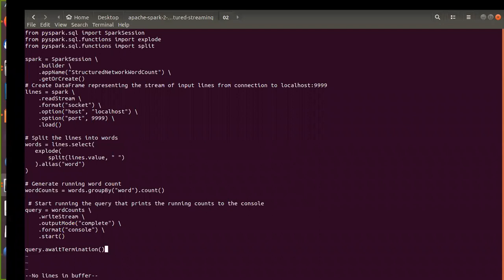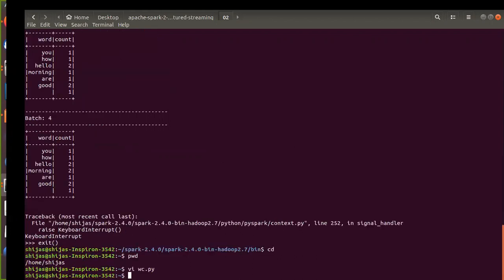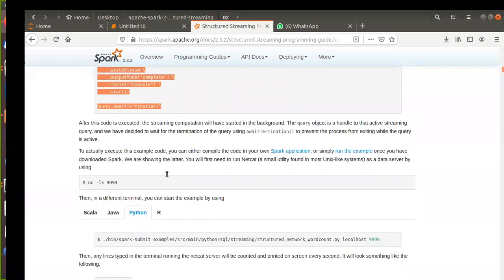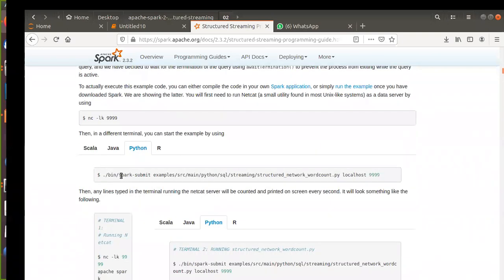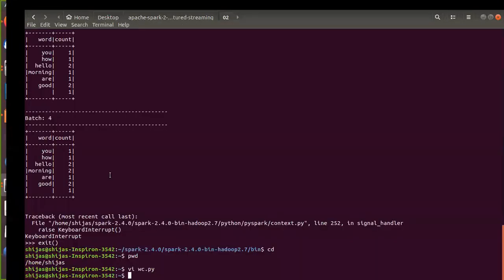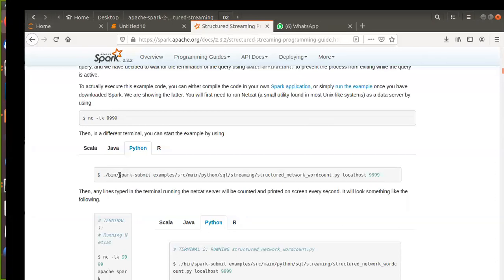So I created the code completely. Now I can save. So wc.py is saved in this particular location. Now I can use Spark Submit. Spark Submit is actually in this particular folder, so we don't need to really go to that folder. We should be able to run it from anywhere.